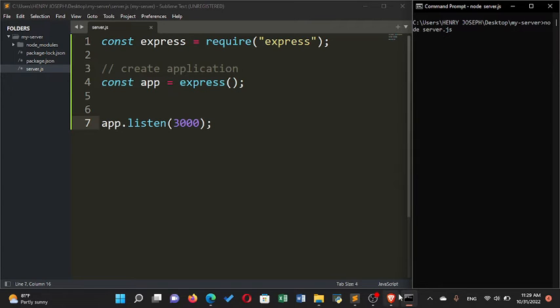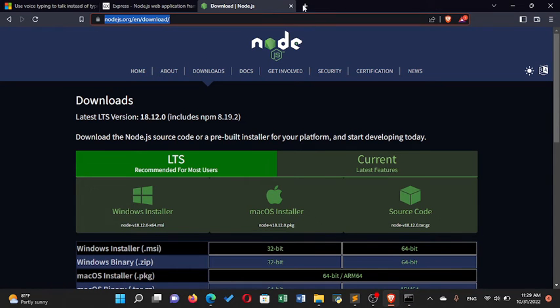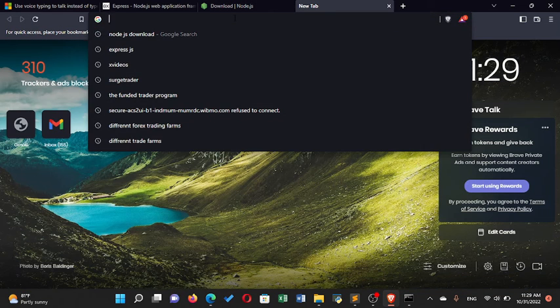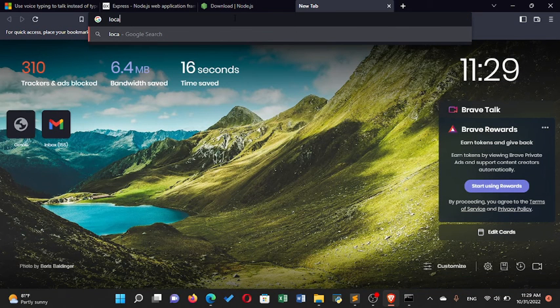Now if I go to my browser, to access the server in my browser, you have to type localhost, and you're listening on port 3000. Now when you run it, it said cannot GET. Now what happened here is simple.